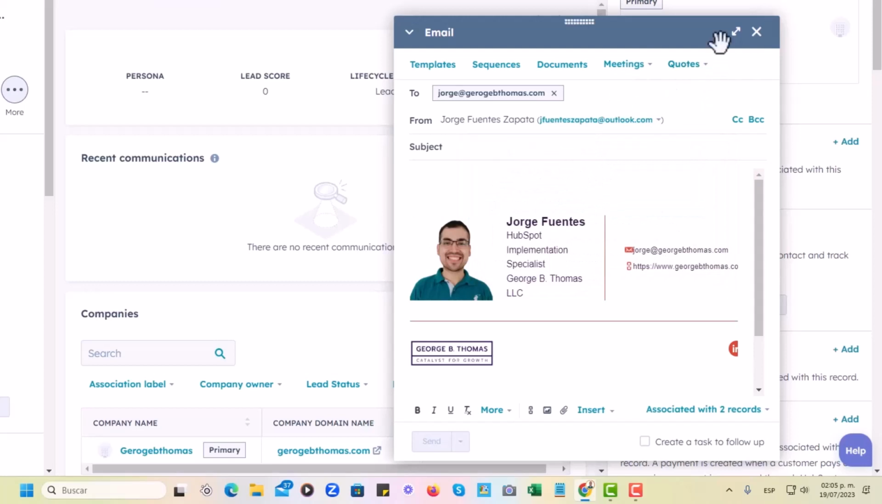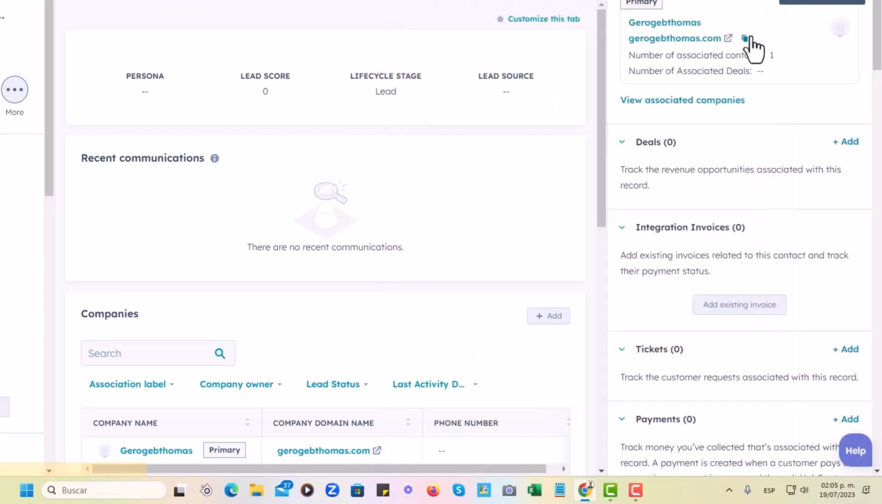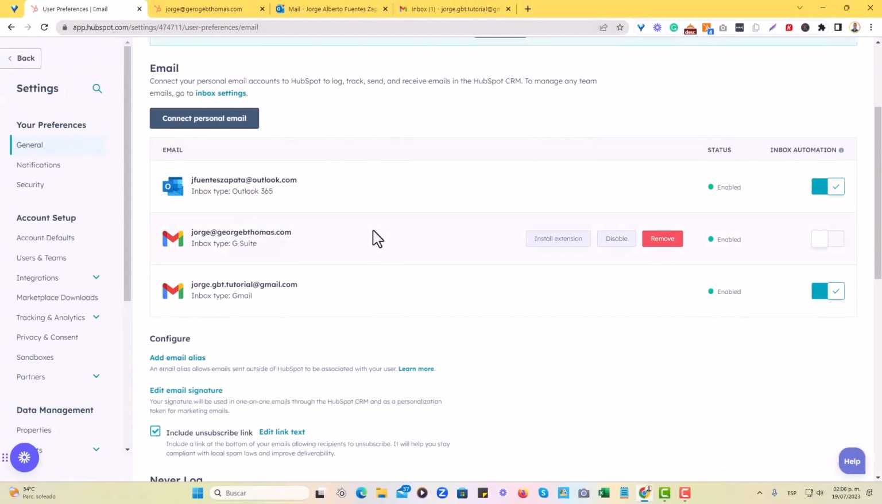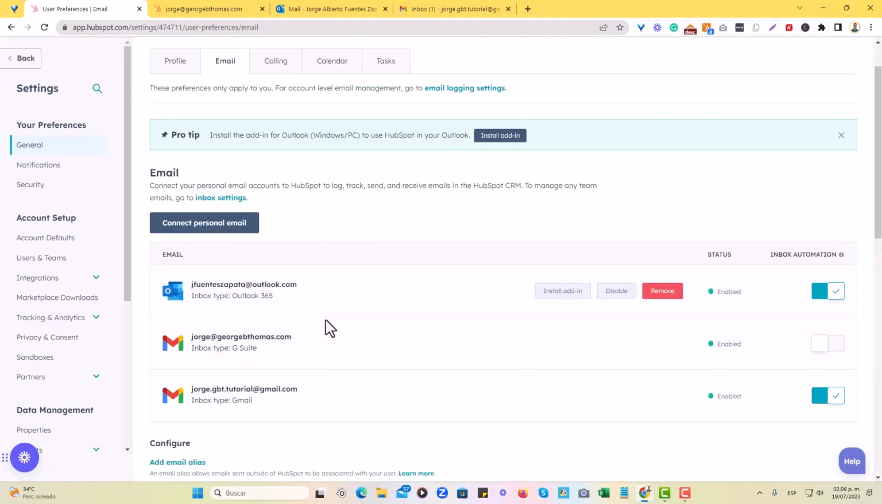So that's pretty much how you would be able to set up your own Outlook account as well as your Gmail account. And that should be the way that you will be able to send emails with any one of the three or more accounts that you have connected. So you now know how to connect your Gmail account or an Outlook account or both to your own HubSpot portal. You now also know how to select either one of those as a sender in an email to any one of your HubSpot contacts.